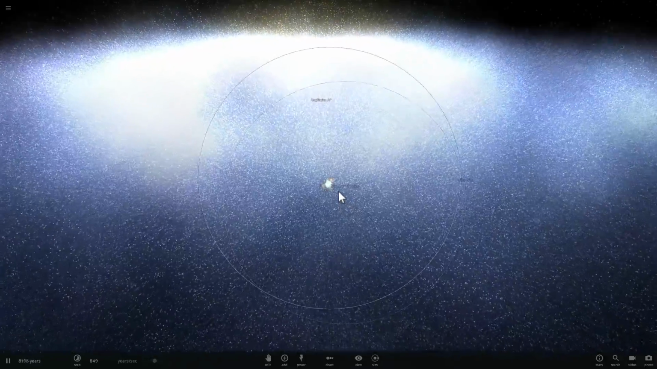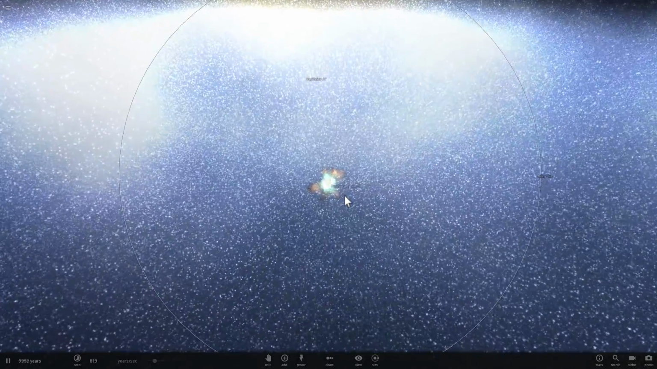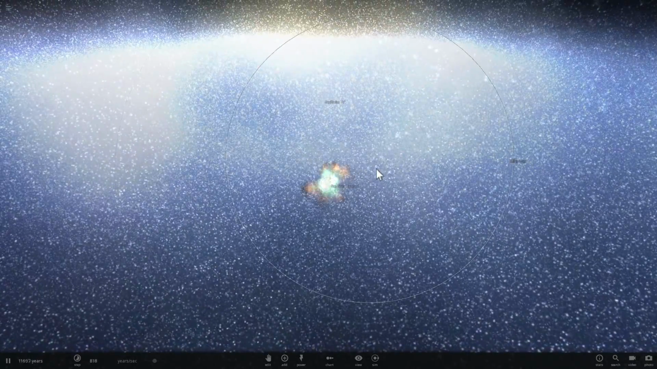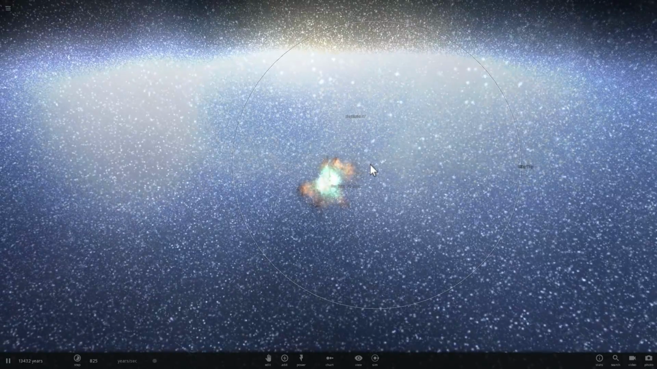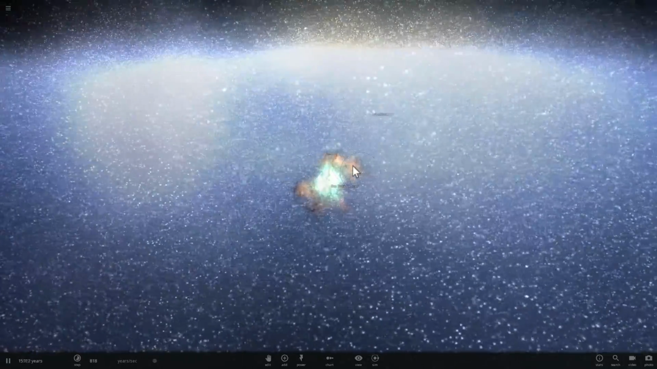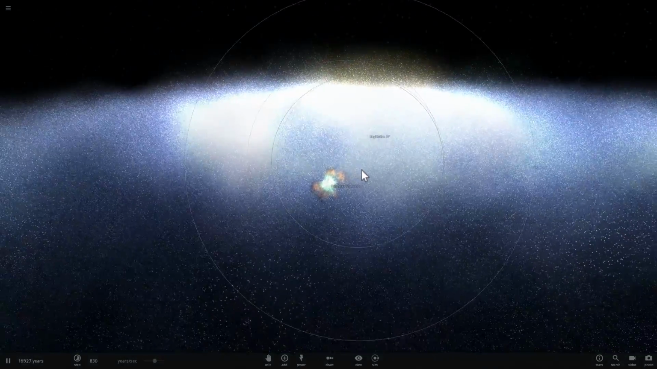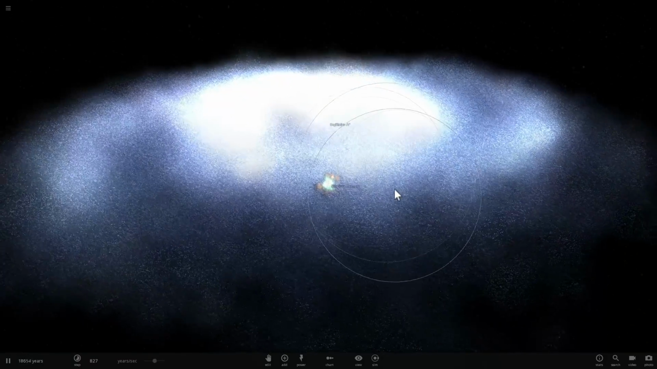We're going to be talking about a hypothetical scenario of dark matter turning into regular matter, and we're going to discover what would actually happen to our galaxy if that occurred. So let's explore this in Universe Sandbox, and welcome to What the Math.